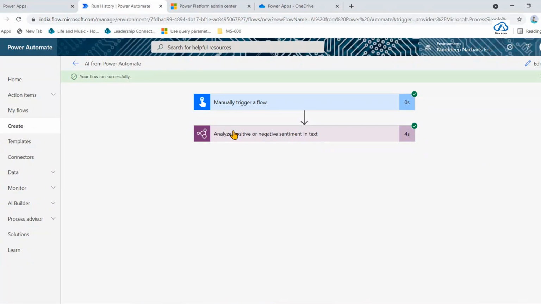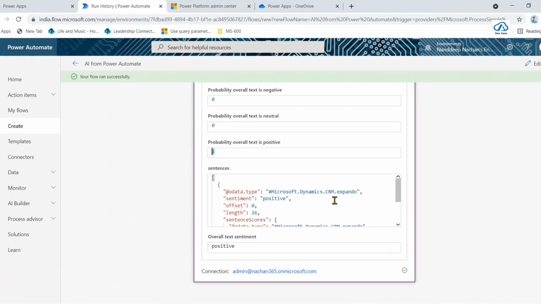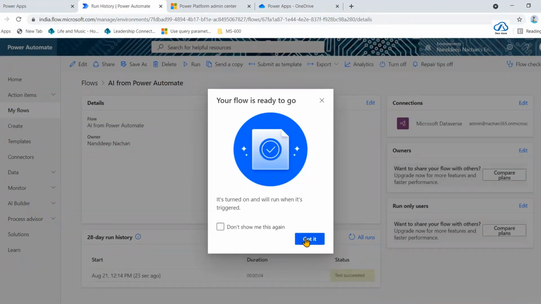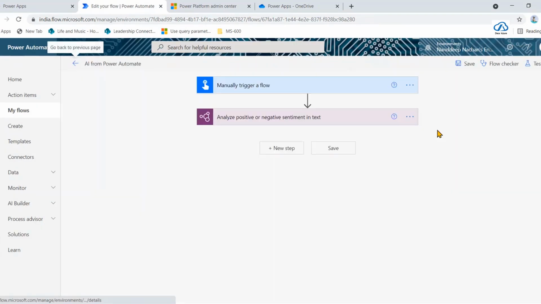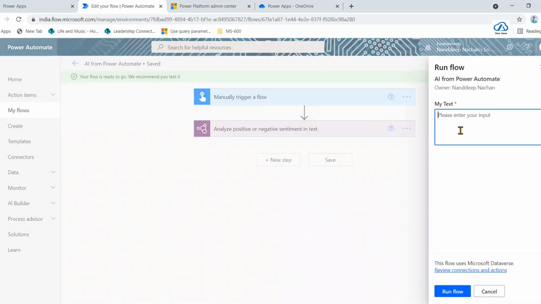Now you can see that this particular flow has run successfully, and if you come here, you will be able to see that this text has a positive sentiment. Let's say, for example, I go back and edit it one more time, click on test, choose manually, and then save and test. Here I will say the food was okay.